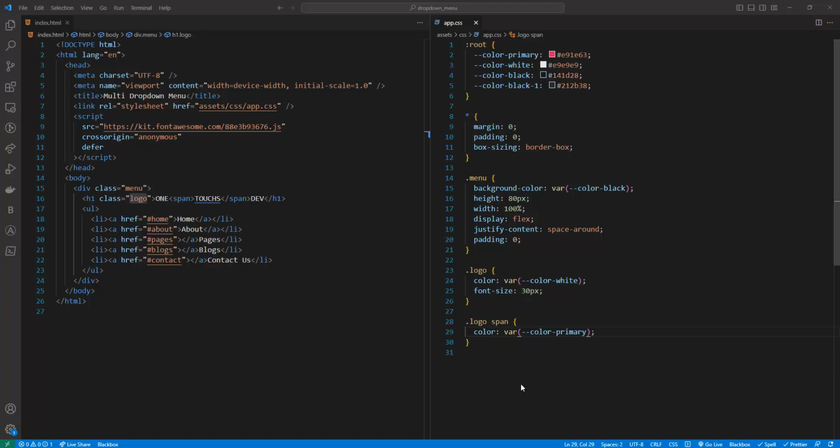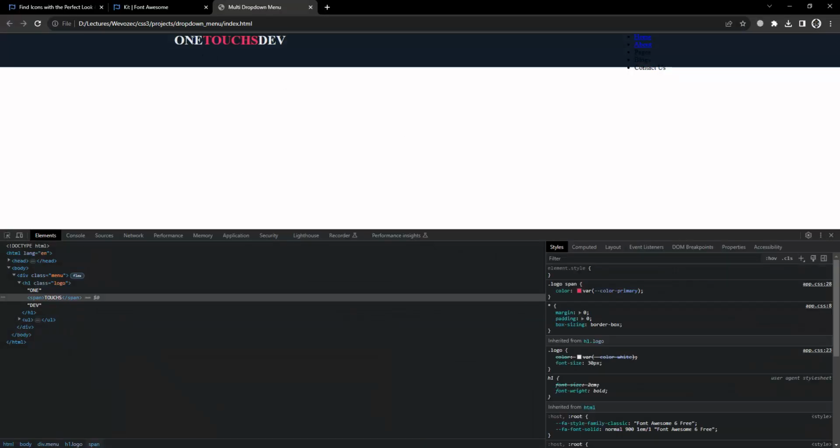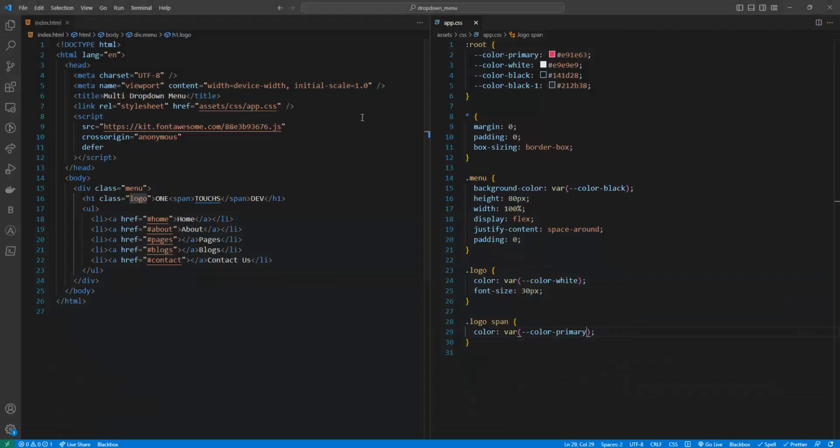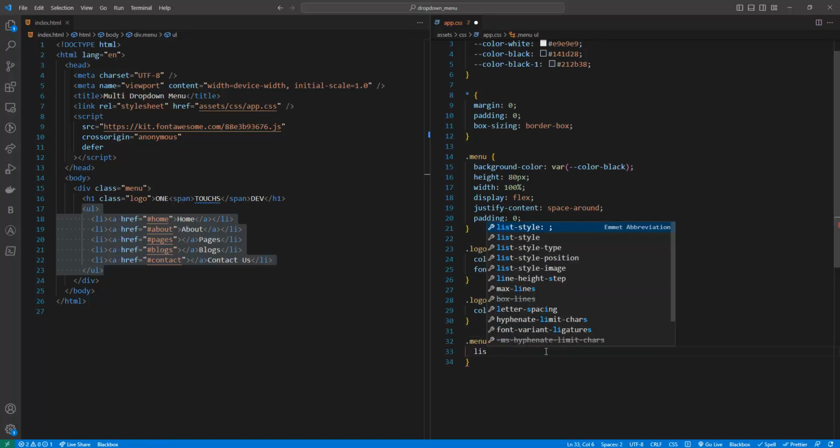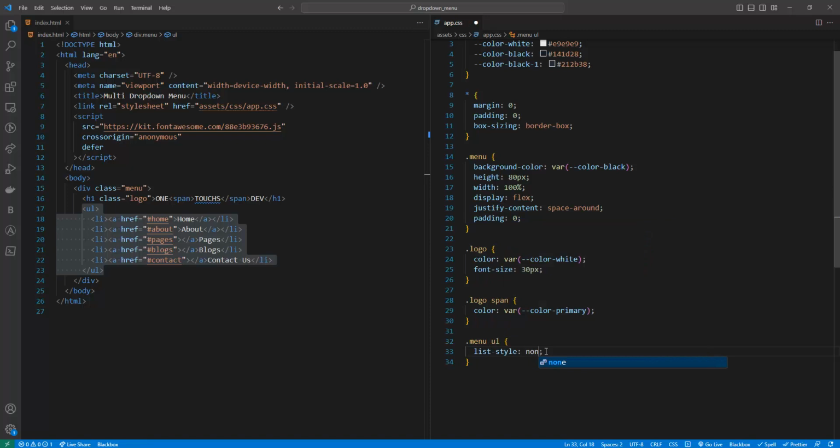I will save that, and if I come back here onto the browser, if I refresh, you can see we have a beautiful logo text here. I'm not putting logo here, I'm just gonna put the logo text here. So the next thing that we need to do is work on our menu, this UL thing. So on UL, I'm gonna say dot menu. Inside that we have a UL, and I'm gonna say list style, that is going to be none.